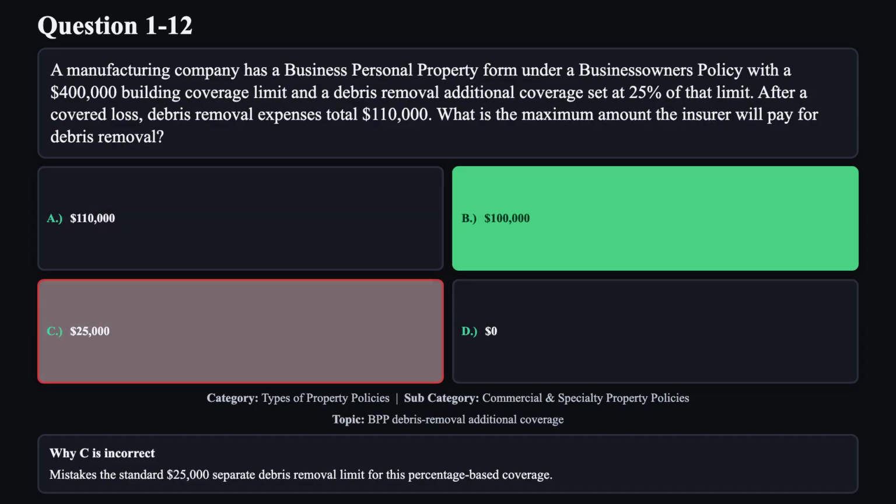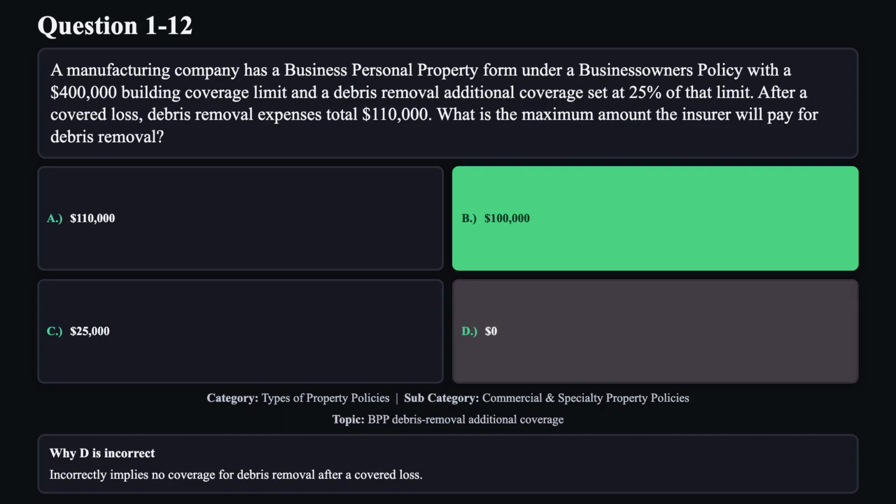Reason C is not correct. Mistakes the standard $25,000 separate debris removal limit for this percentage-based coverage. Reason D is not correct. Incorrectly implies no coverage for debris removal after a covered loss.